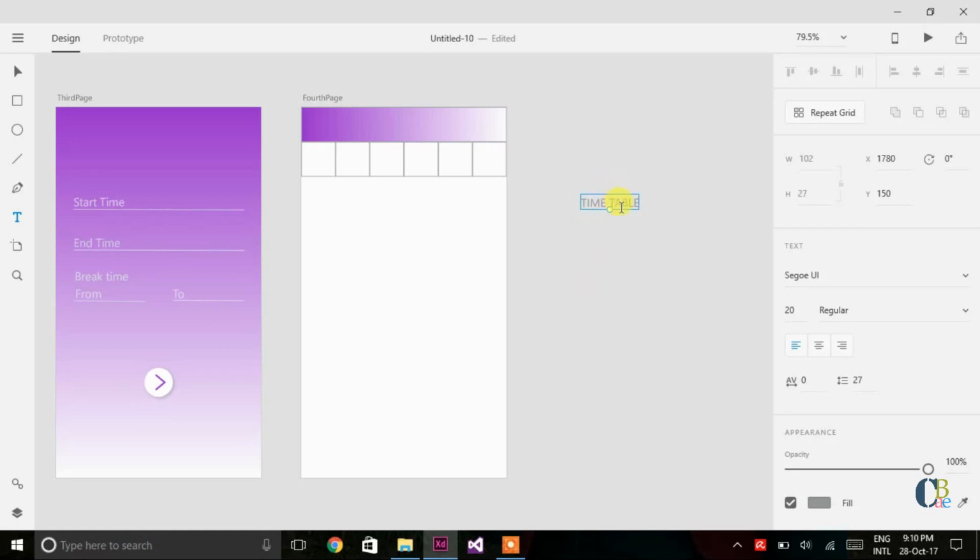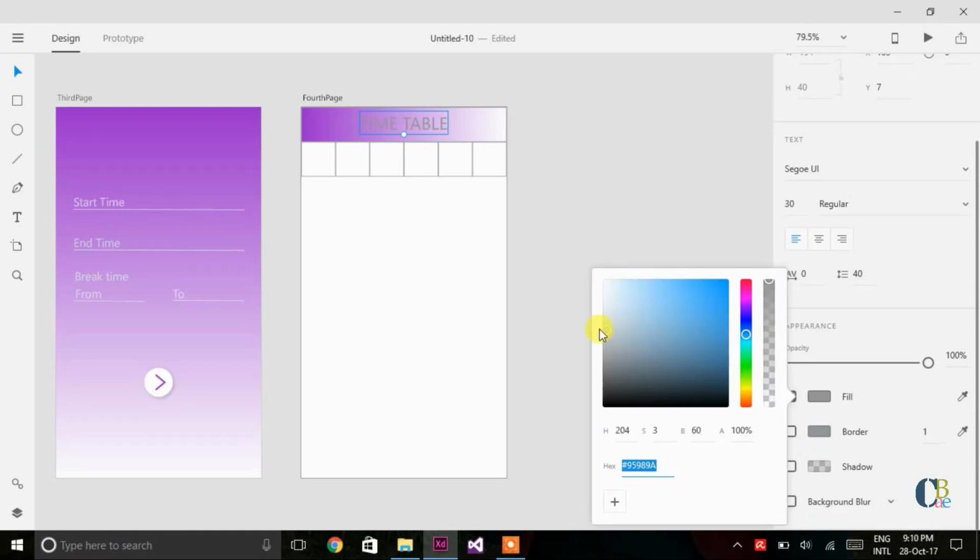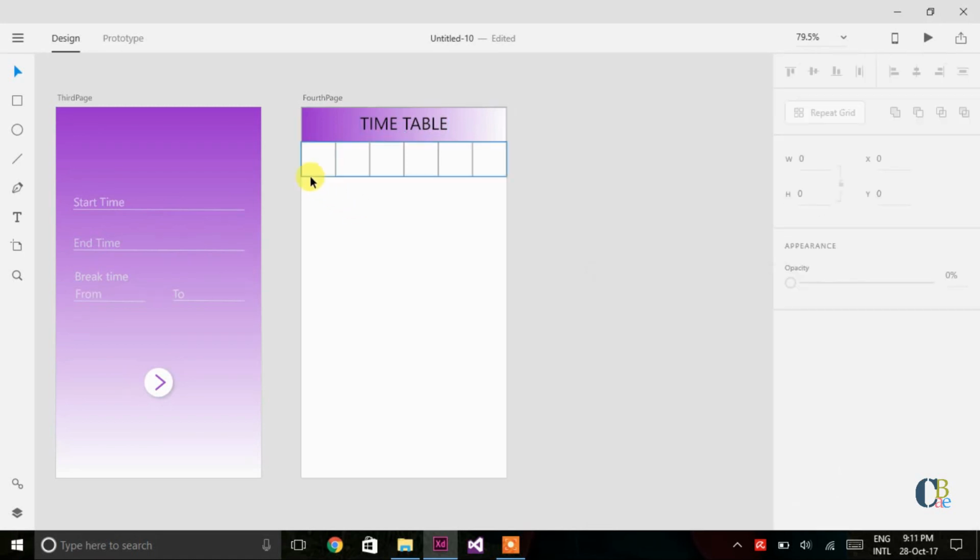Now let's just align this on the rectangle exactly at the center. Let's increase the size because it's too small. Align and change the color to black since it will be visible properly to everyone. Since it is a title, it should be visible properly.